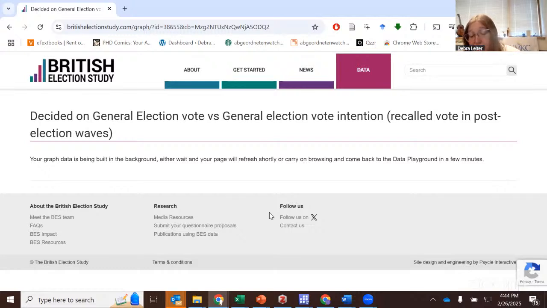I kept it really simple here with just two measures of essentially vote choice, but there's a lot of really interesting questions in the British Election Study, and it's really worth scrolling through and playing around and seeing what kind of survey questions best reflect the interests of your research project. So you'll find a lot of different interesting outcomes here. You just have to find them.